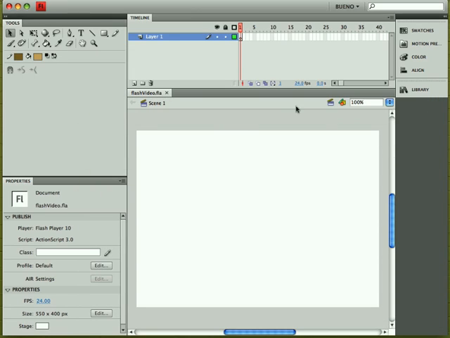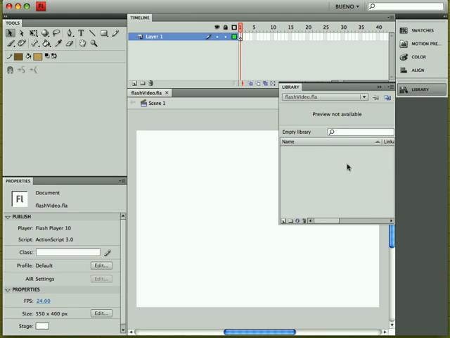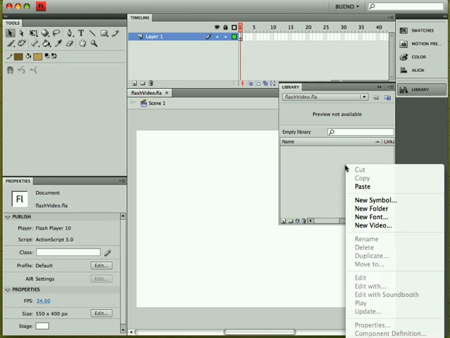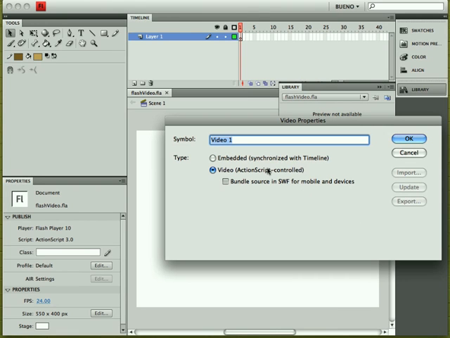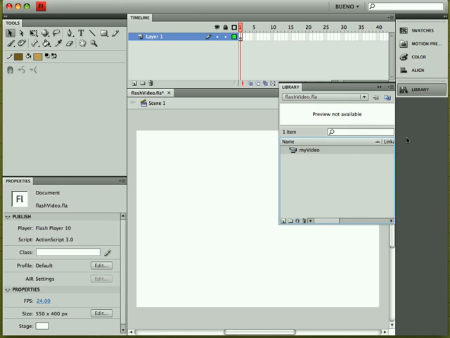And in my library, I want to create a video object to pull in that Grand Canyon video and display that to my user. So I'm going to open up my library, and I'm going to right-click inside my library and create a new video object. You'll see that we have two different types. We want to use video with Actionscript controlled. I'm going to give this a name of my video. And click OK. You'll see now that you have a video object inside your library.